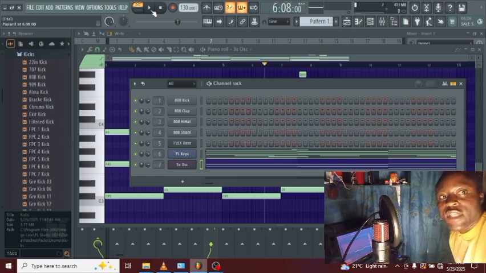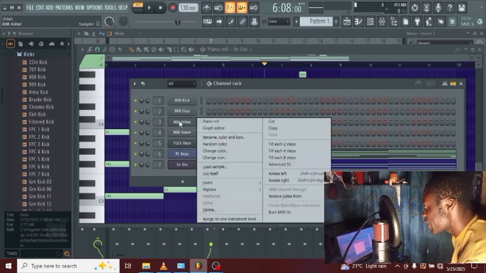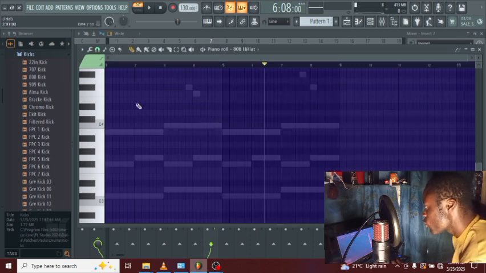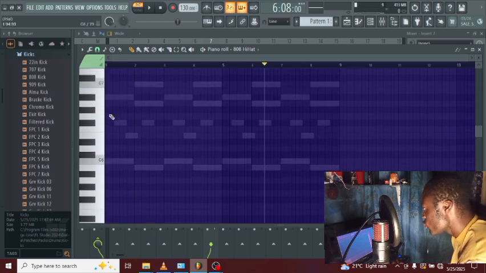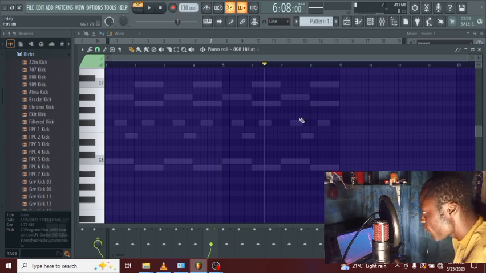Now the next step is I'll start to program my hi-hat, which is in channel 3. I'll put my cursor here on top of my hi-hat, right click on my mouse, then click on piano roll, and this is my piano roll, which I can then use any pattern like this to program my hi-hat. But from 1 to 4, I'm going to program my hi-hat from 1 to 4, then copy it right to bar number 8. So I'll start here.